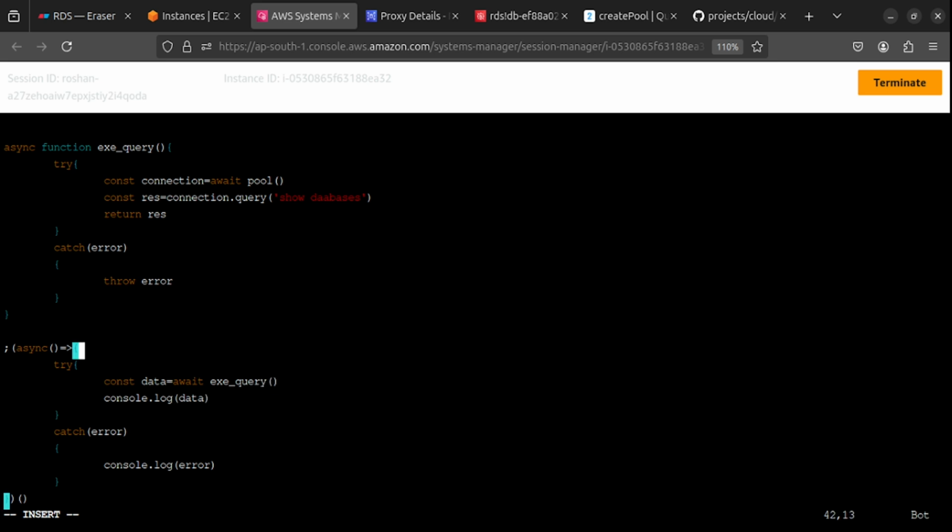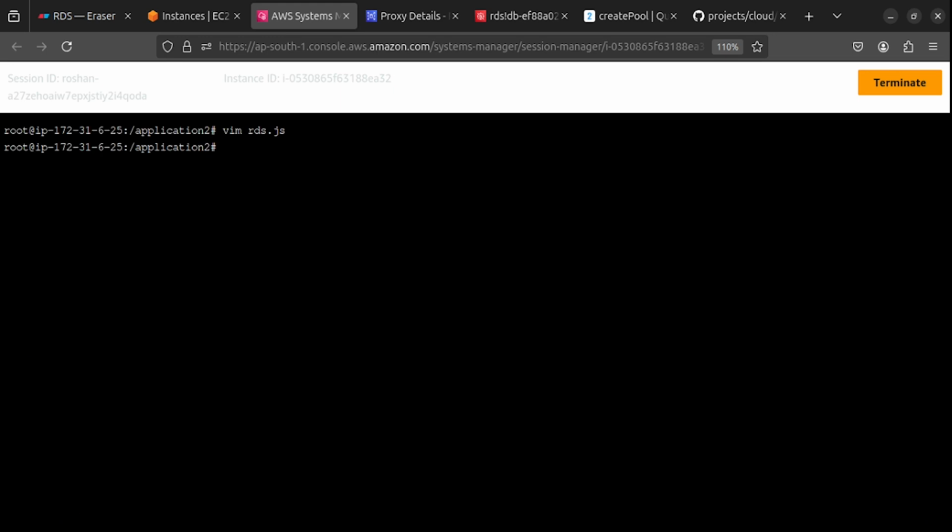Okay, if there is an error, it will throw the error. If there is any output, it will use the output. So let's execute our code here. Node rds.js.